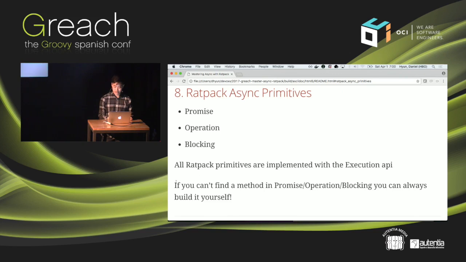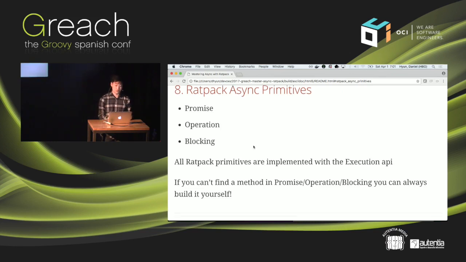Another thing that you may not appreciate now, but you may appreciate as you use Ratpack more, is that if you can't find a method in any of these classes, you can always build it yourself. You can build the behavior yourself, making use of the execution and exec controller APIs. I won't get into that today. That's pretty low level, and I think talking about promise, operation, and blocking will help you think more in terms of how Ratpack works with asynchronous code.